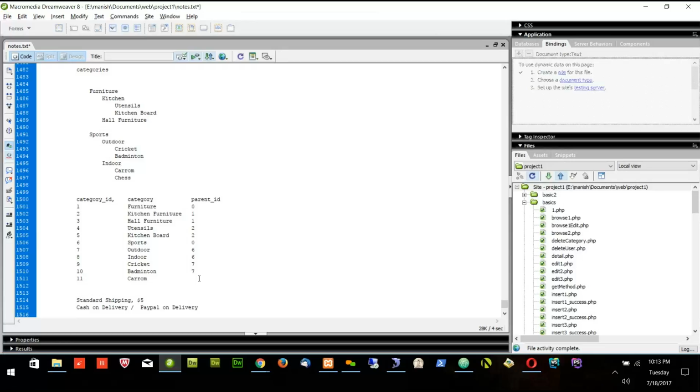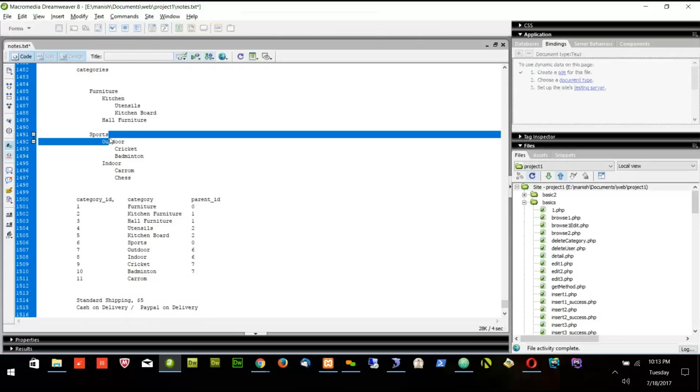Which one? 6. Okay. No, 7. 7 is outdoor. Carom is not a child of outdoor. Okay. What is the parent? Of sport. So, this is a 6. No, but no, 6. Okay, so you are still confused. This is 8. This is a sports.